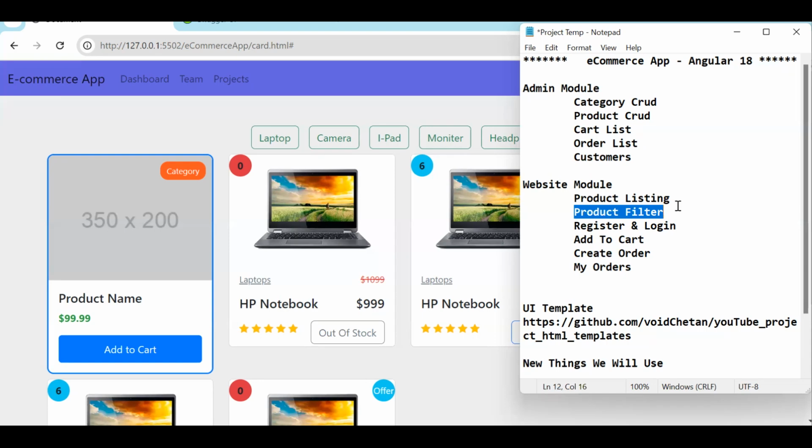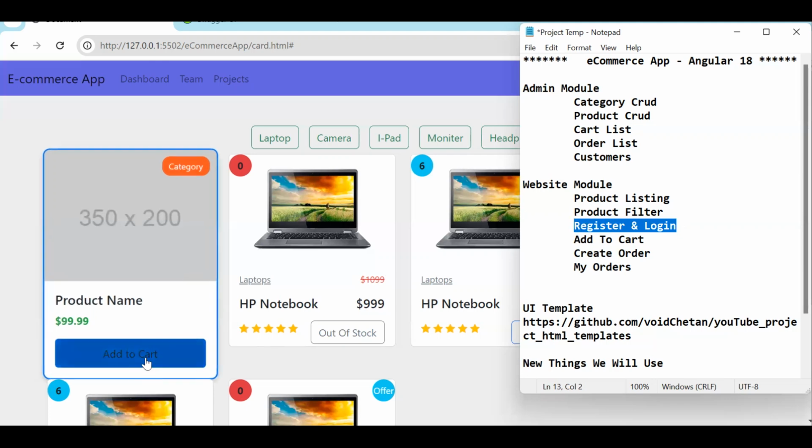Then obviously it's an e-commerce application. You are going to purchase something. So obviously you need to reveal your identity. For that you need to register and then log in also. So the registration and login part will also be there. Once the user has successfully logged in, he will be able to add to cart also.